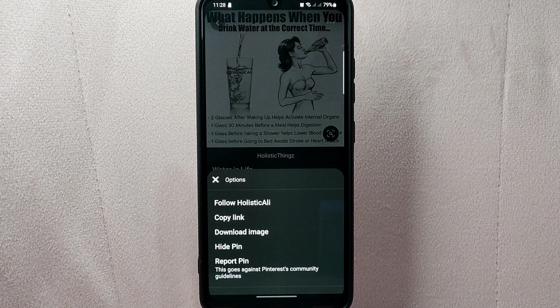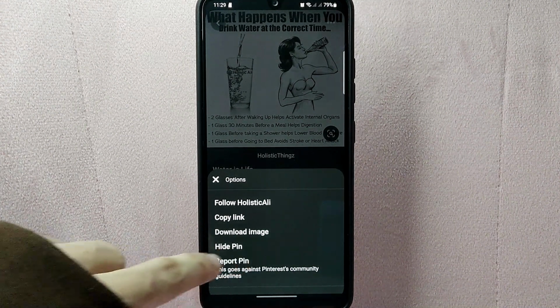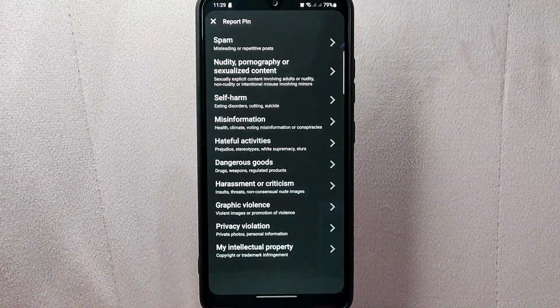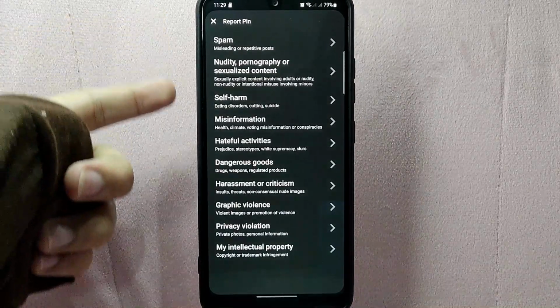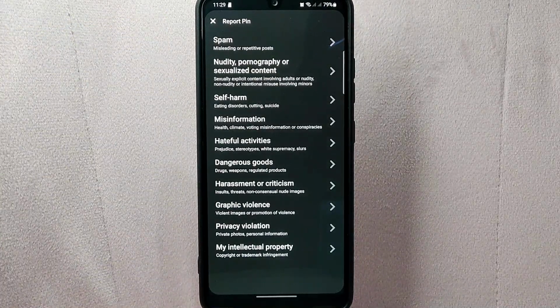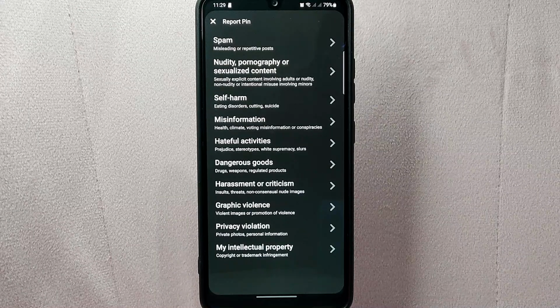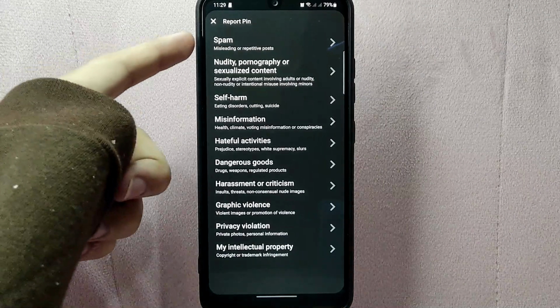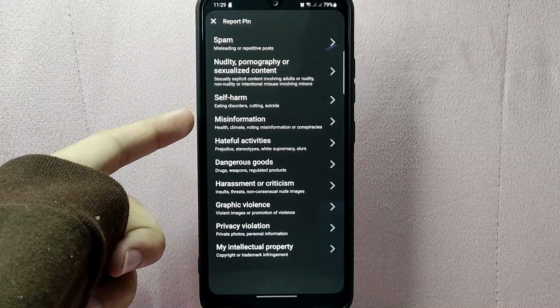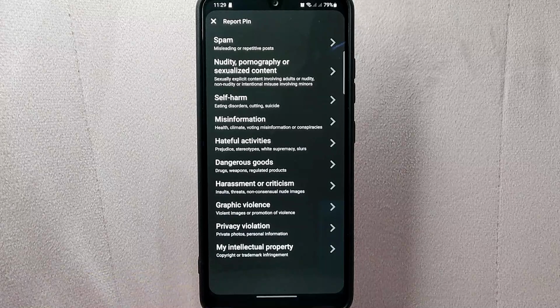To report the pin, tap on this Report Pin option. A new window will appear, and here you will be asked to select a reason for reporting the pin. Choose the option that best fits the reason why you are reporting this pin. Pinterest offers several options for reporting content, including inappropriate content, spam, misleading information, and intellectual property violations.